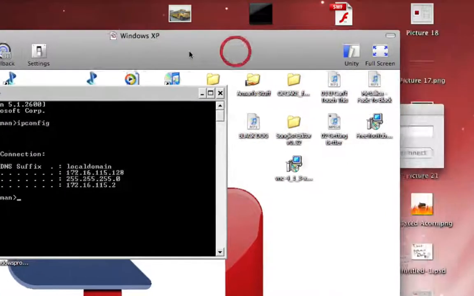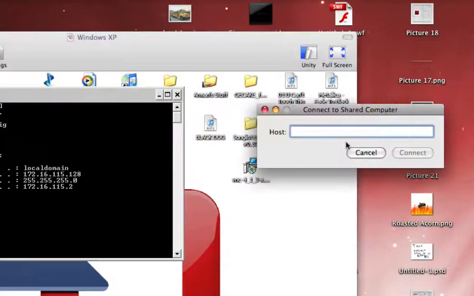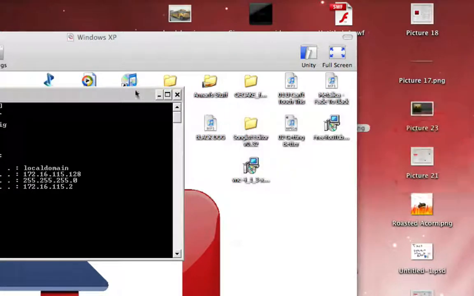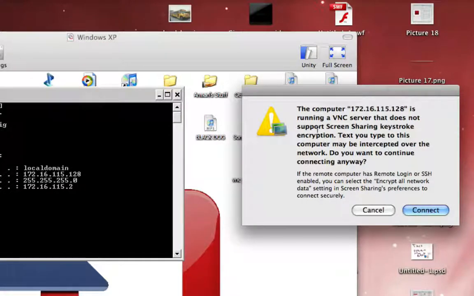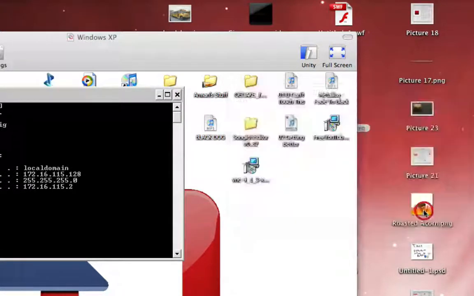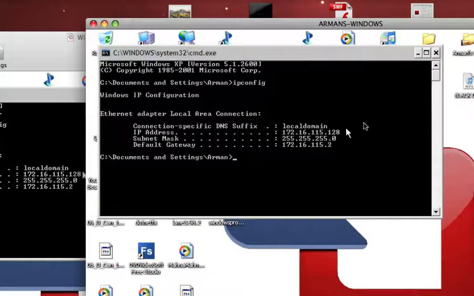So write that down on a piece of paper. I have it right in front of me, so I don't need to write it down. 128, and press the return. There's going to be an error. Just click connect anyways. And then you can see your Windows computer. Now, as you can see, they're like mirrored.